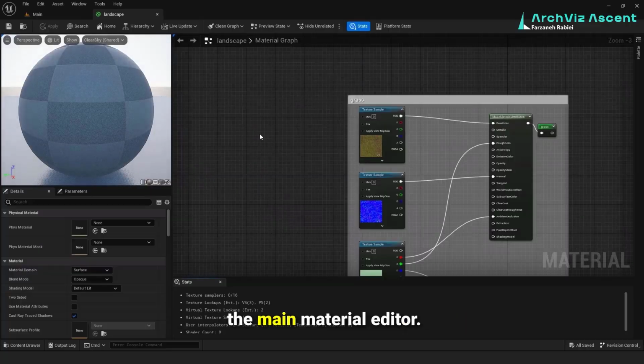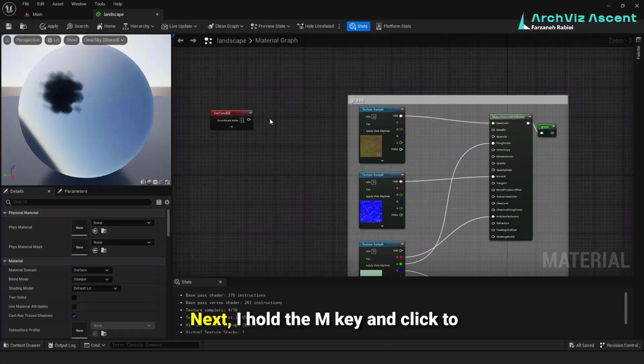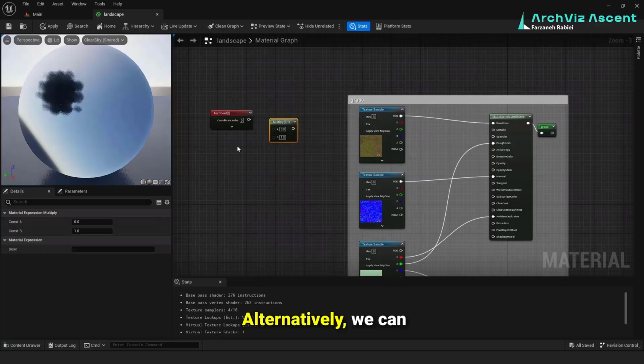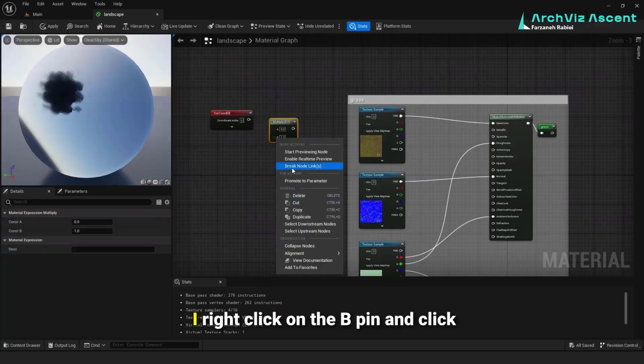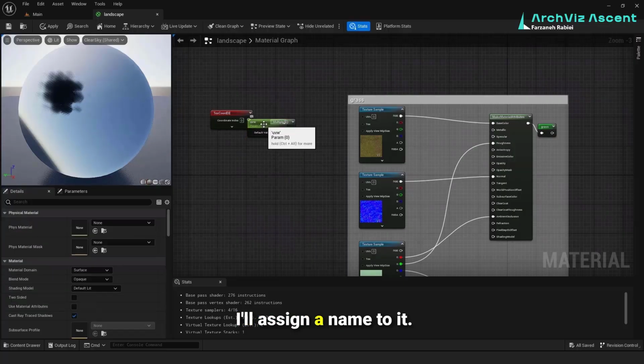So I enter the main material editor. I hold the U key on the keyboard and left click in the workspace. Next, I hold the M key and click to create a multiply node. Alternatively, we can search for multiply. I right click on the B pin and click promote to parameter. I'll assign a name to it.